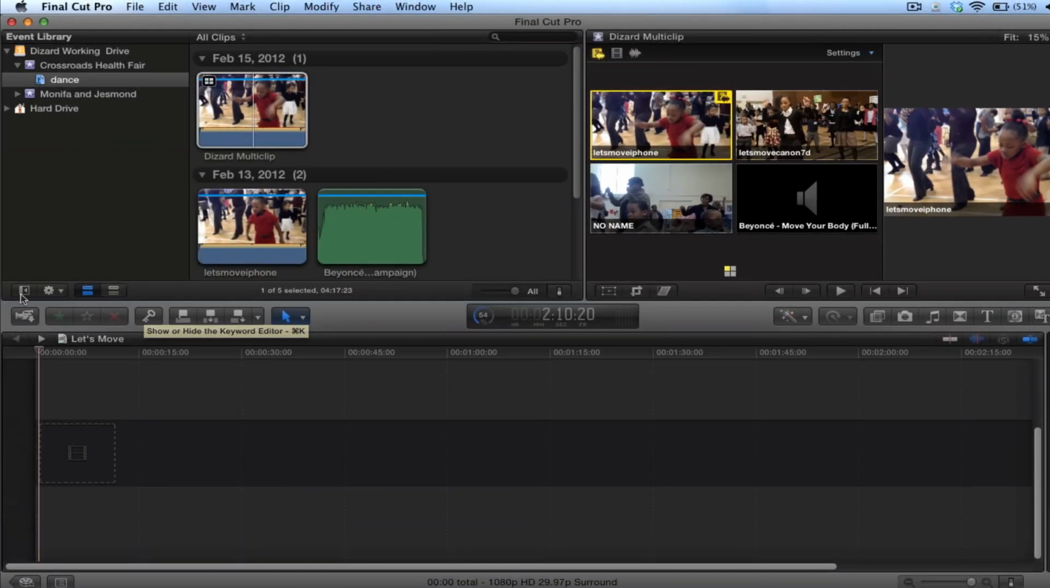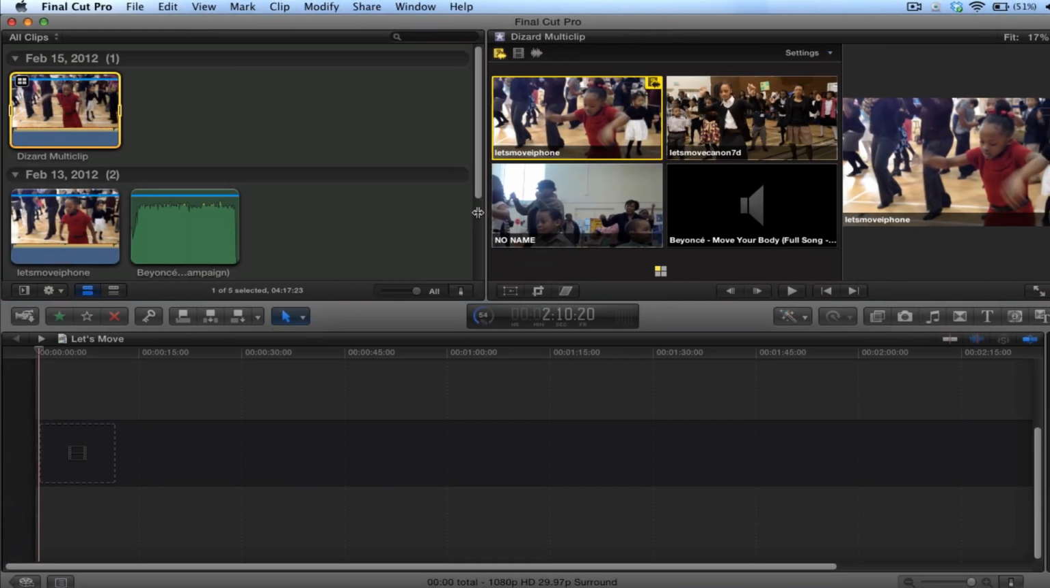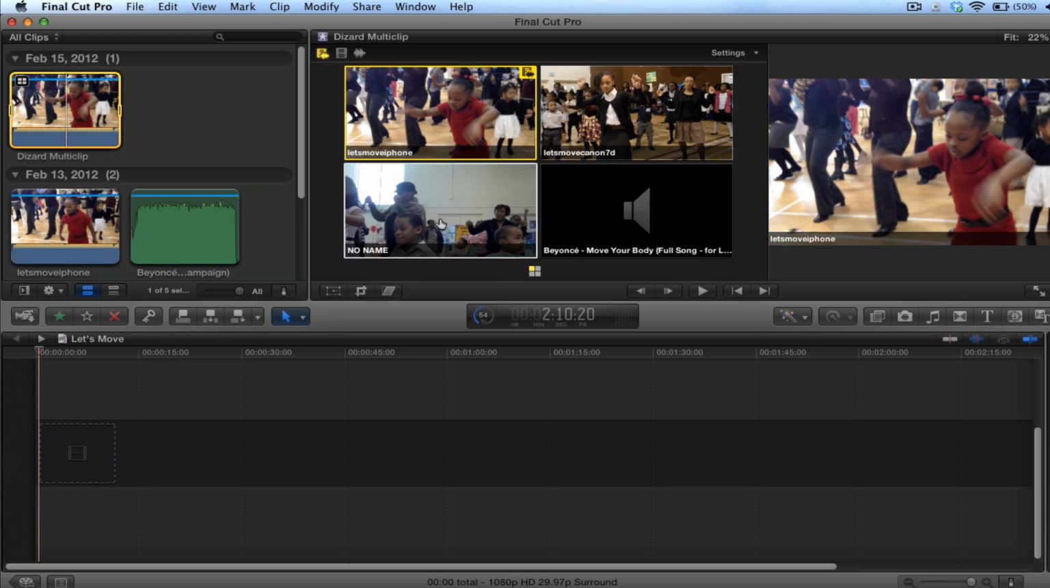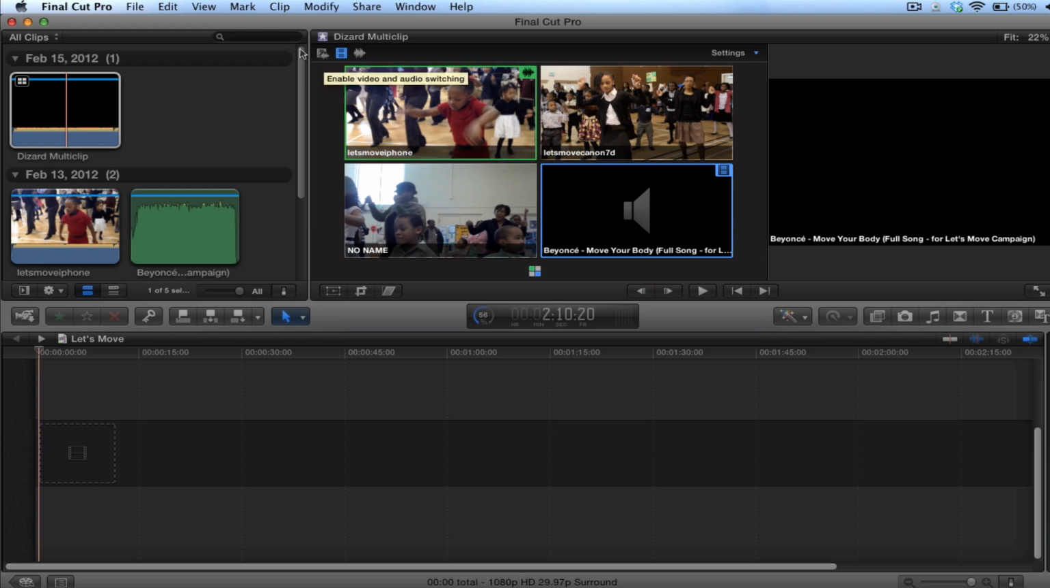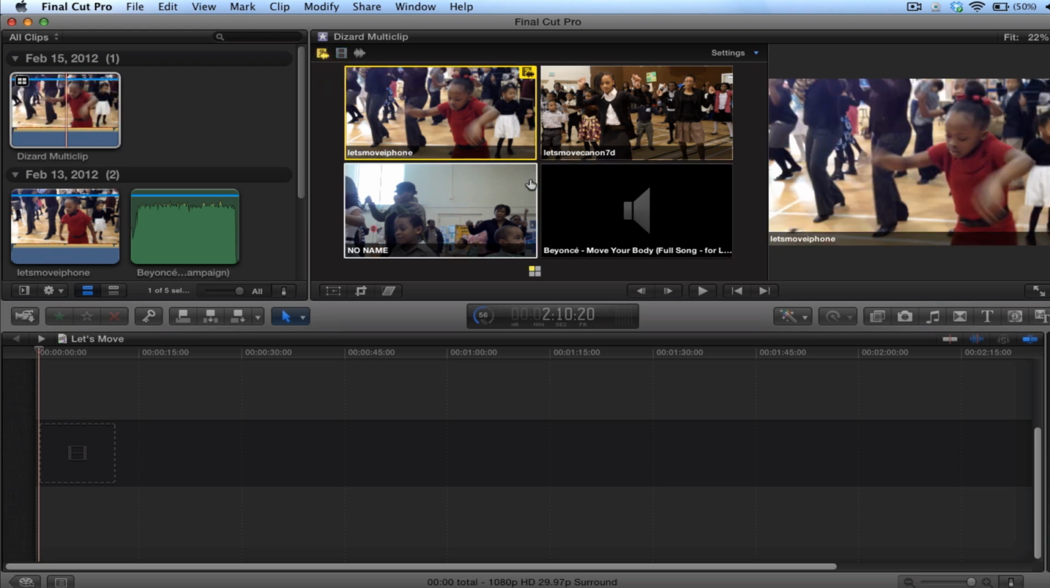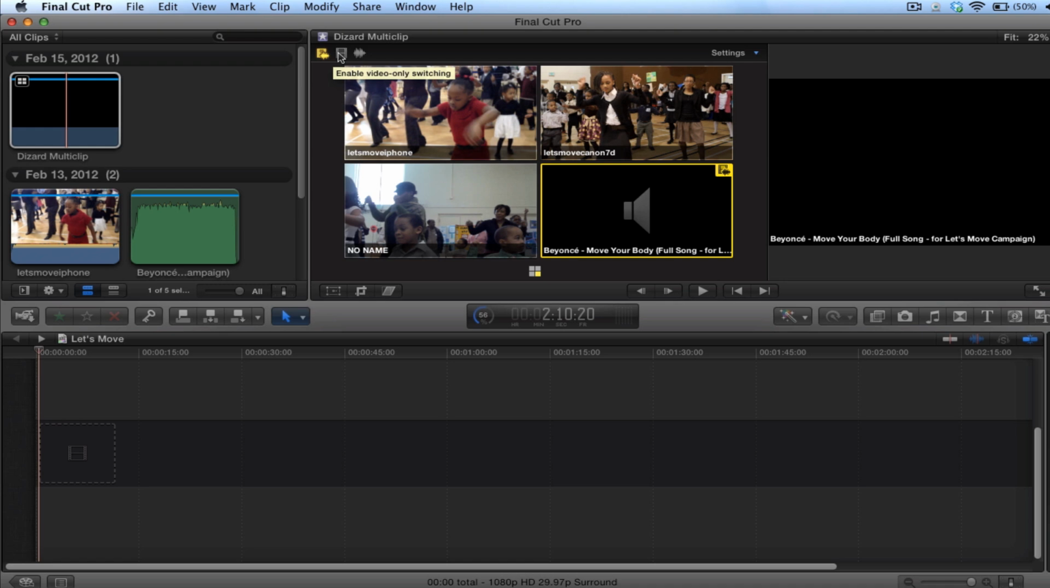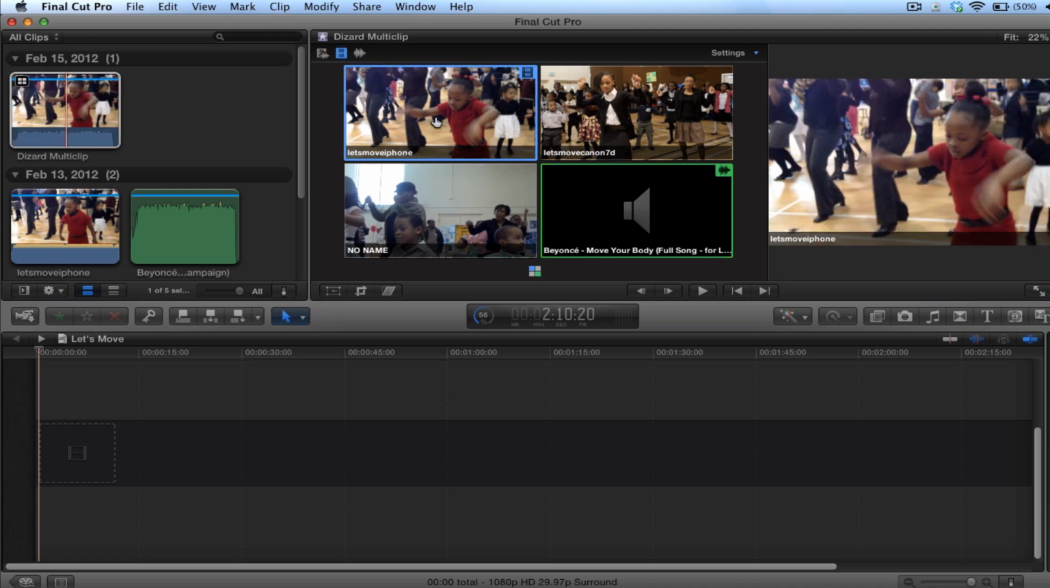Once I show angle viewer, I like to move this out of the way, move this over so I have enough space. And one key thing with multi-clip is I want to use this audio, but I want to use video from these 3. So I'm going to go over here and I'm going to enable video only switching, but I'm going to make sure I click on that. Click on the green, and that's going to turn green once I click on something else. So the green right here means it's audio. So you're going to click on this first to make sure it's green, and then this is how I'm going to do video only switching.